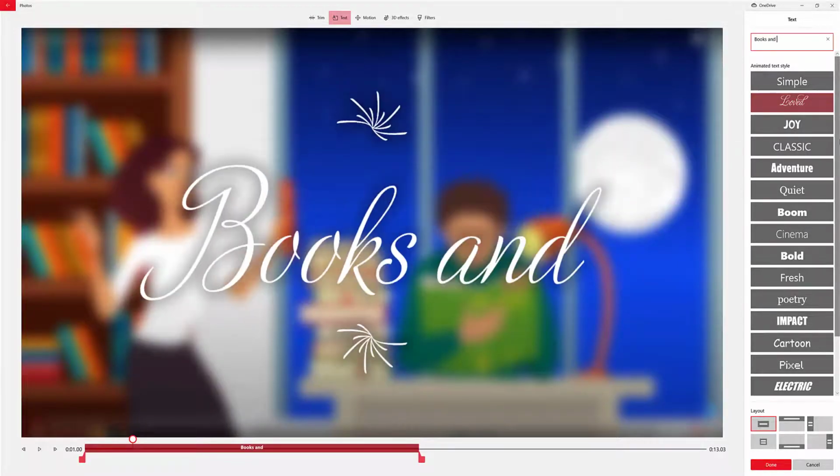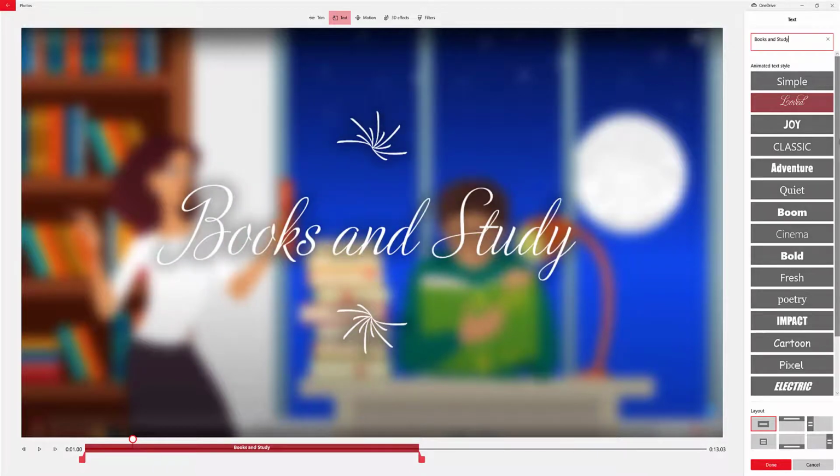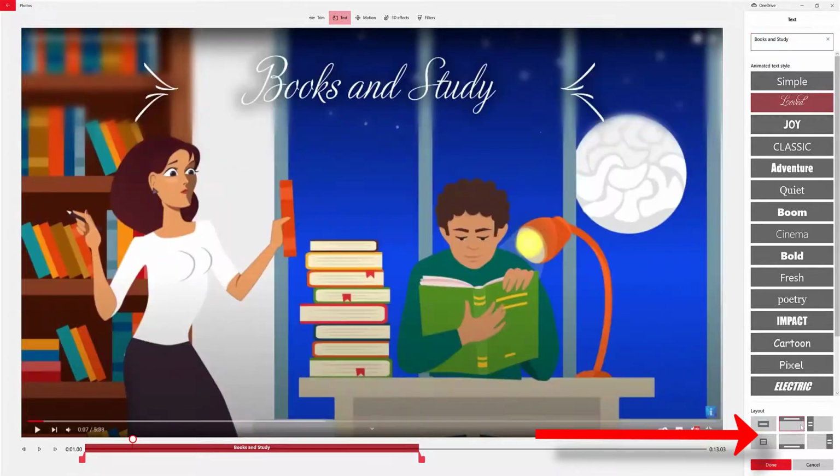I'll just put books and study. It's a good font, isn't it? Come down here to the right and you can change where you want to position that. I think it's probably better there. And select done. Before you do, you can always drag this to how much of that video clip you want it in. So I want it in the full 13 seconds, click done.